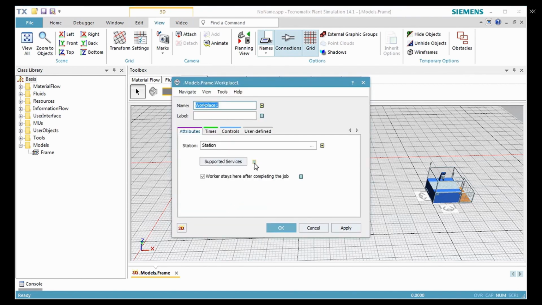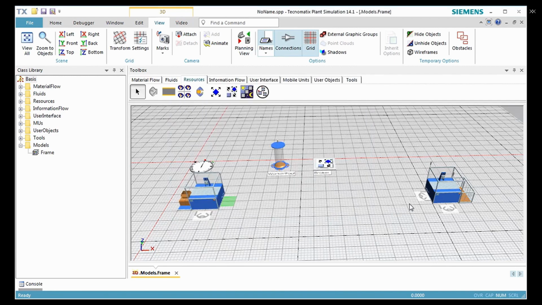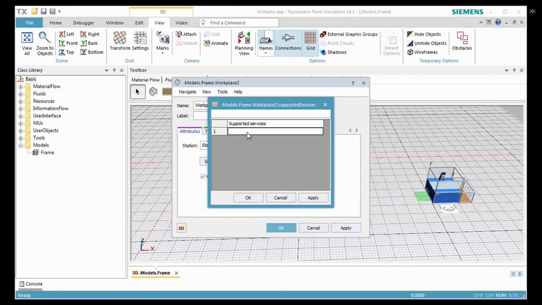We repeat this for workplace 1, but now we enter Carry as supportive service. For workplace 2, we also enter Carry as supportive service.